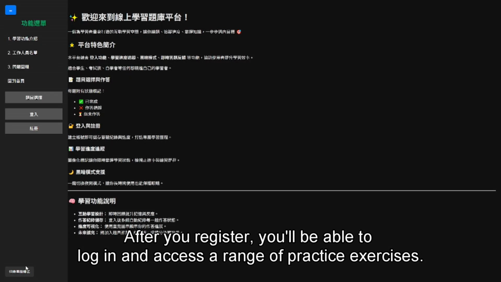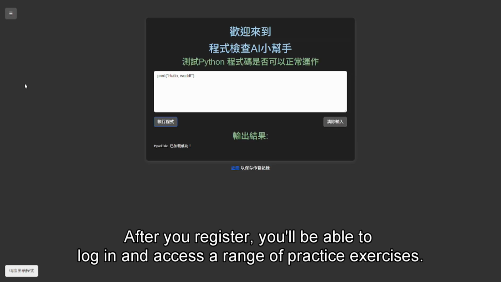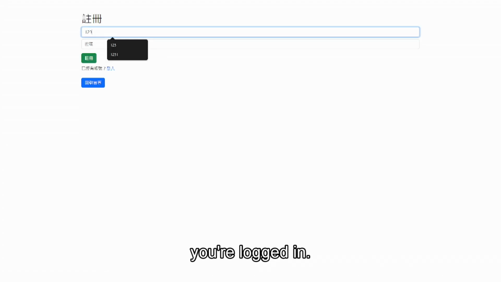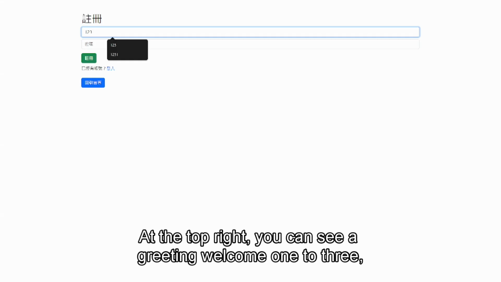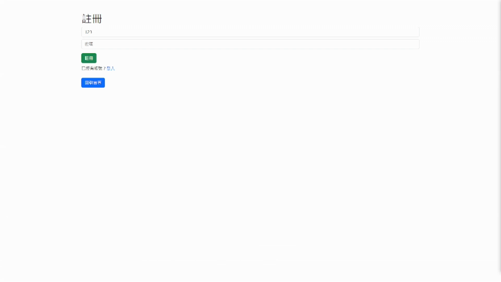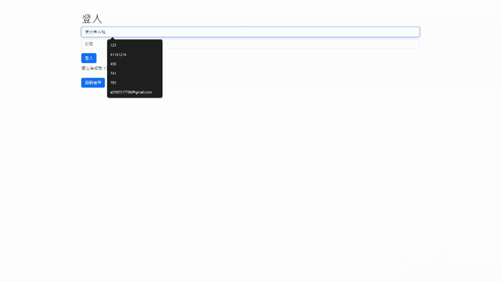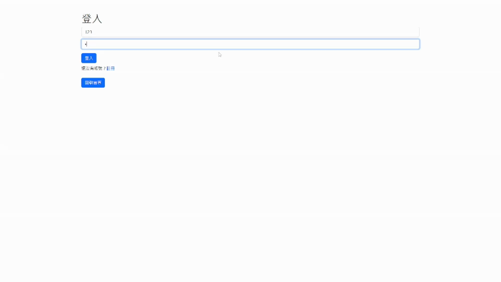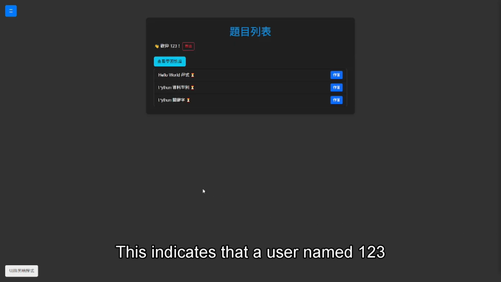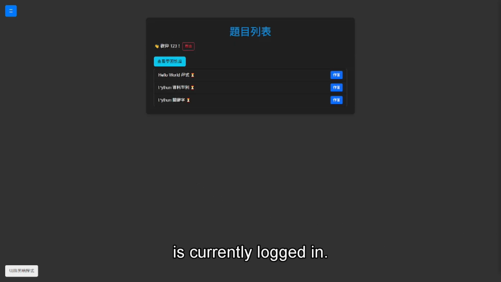After you register, you'll be able to log in and access a range of practice exercises. The image you provided shows what the problem list page looks like once you're logged in. At the top right, you can see a greeting, Welcome 123, followed by a Logout button. This indicates that a user named 123 is currently logged in.